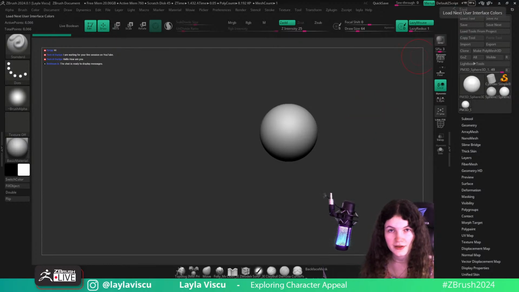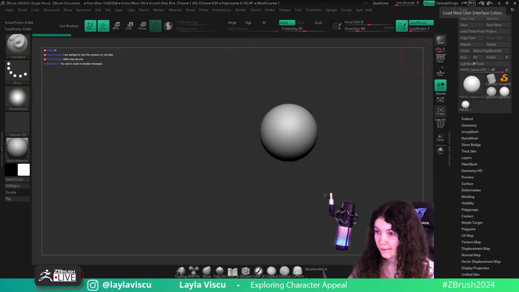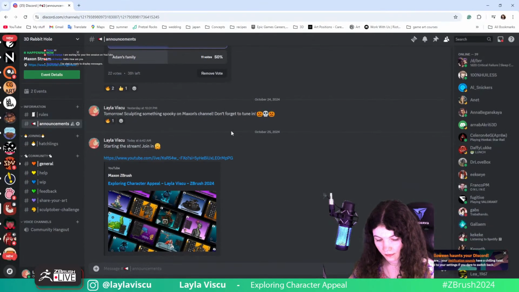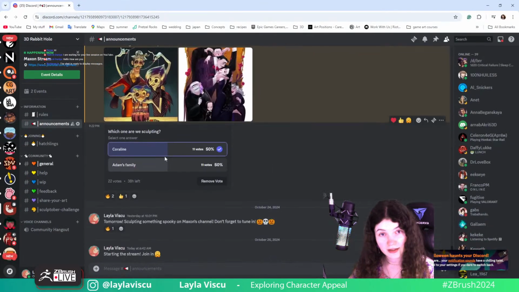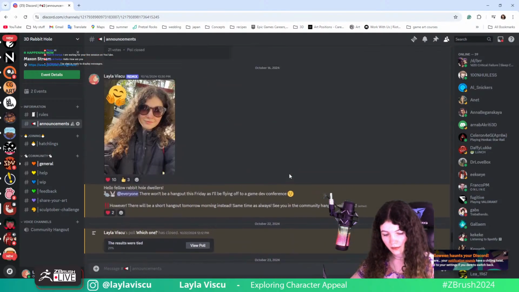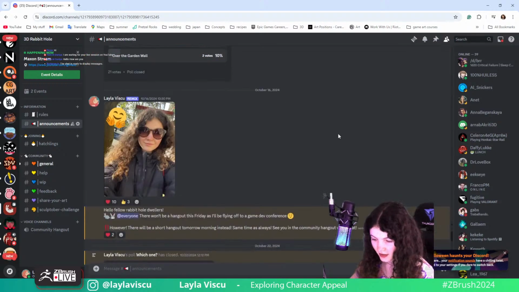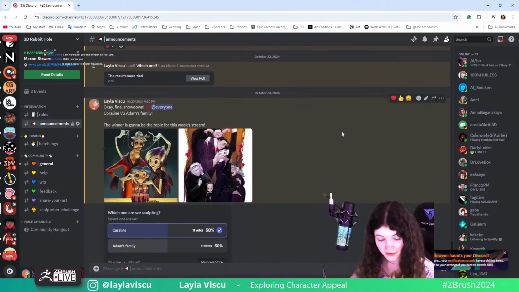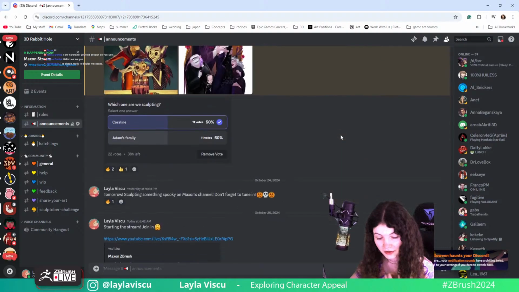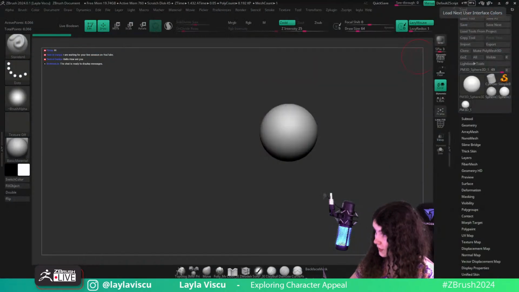So there isn't a solid concept in mind, there's an idea, because if we look at the poll, they tied, and before that they tied again, so I decided it was up to me to decide what I want to sculpt. But if you were team Addams Family, feel free to sculpt Addams Family. Today I'll be sculpting Coraline.